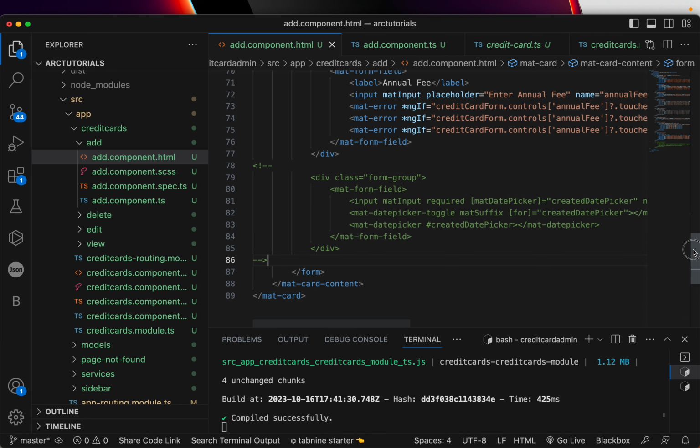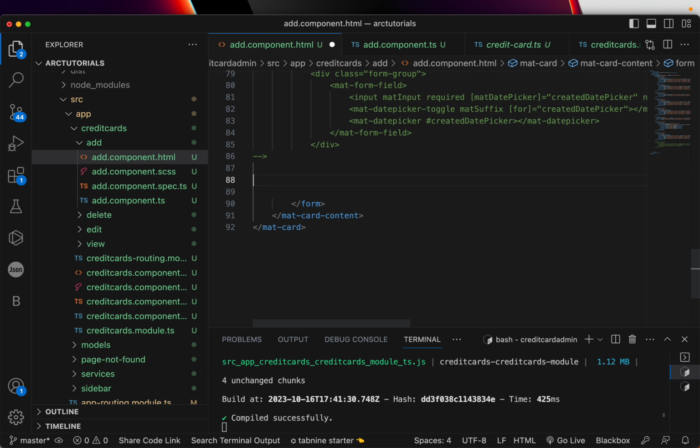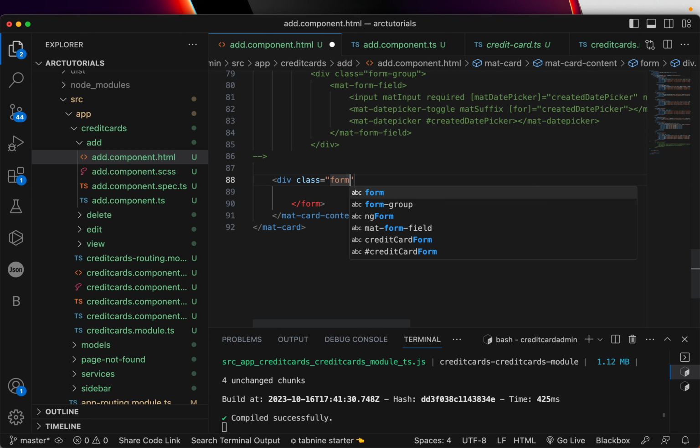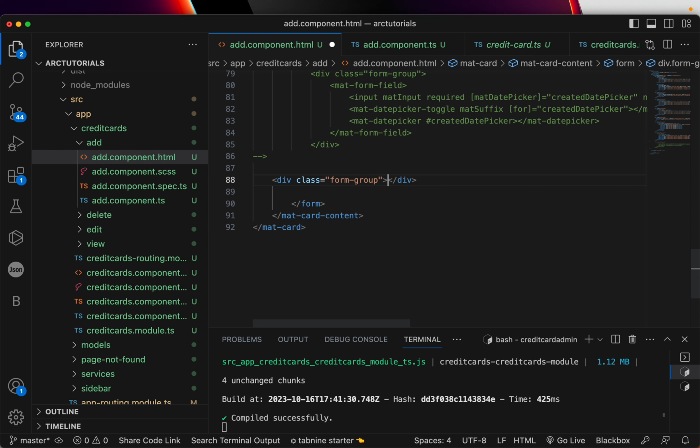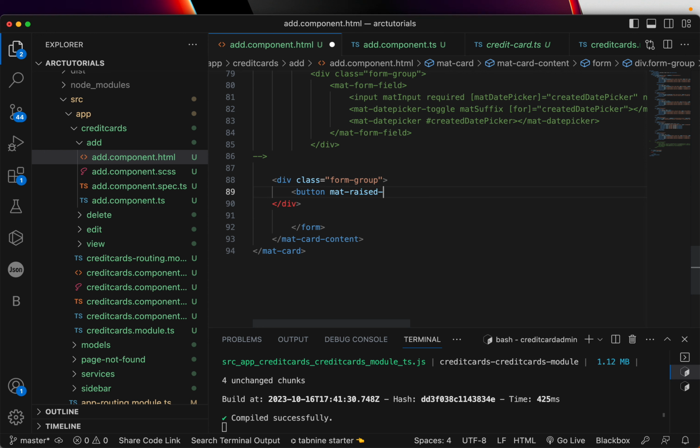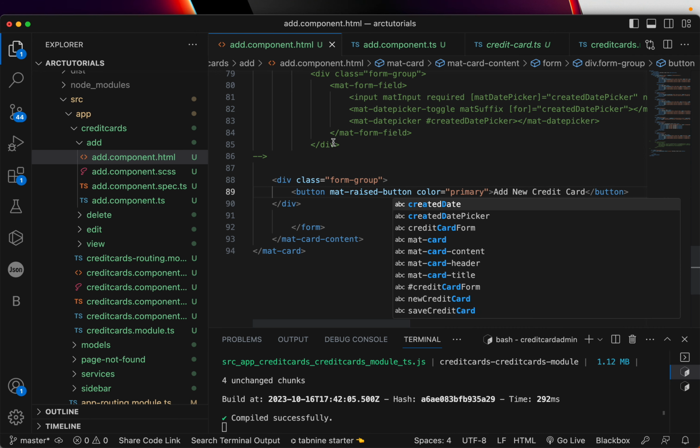Let me add a submit button and show you how that would look when you try to submit it, and then we will close it by seeing the data that is sent. I'll continue this episode again in order to fix that date issue and making it dynamic. For now, let's just make it mat raised button, and I'm going to say color should be primary, and I'm going to say add new credit card. So we have that.